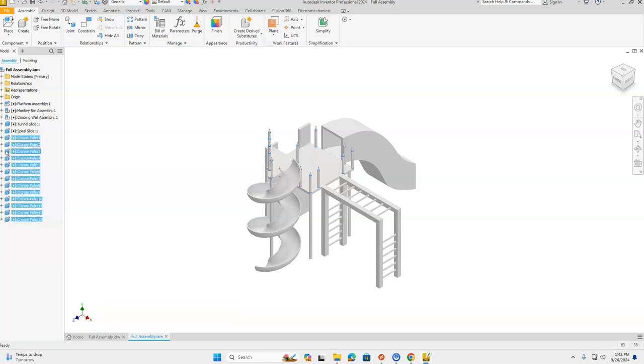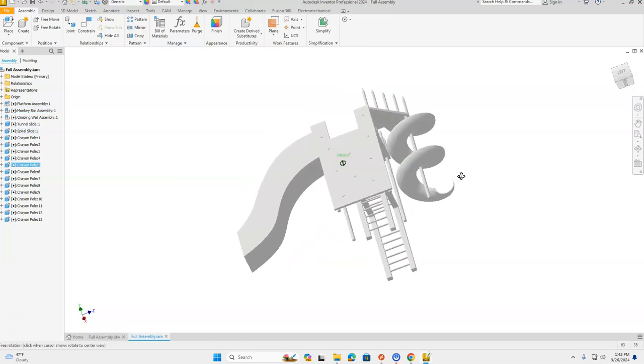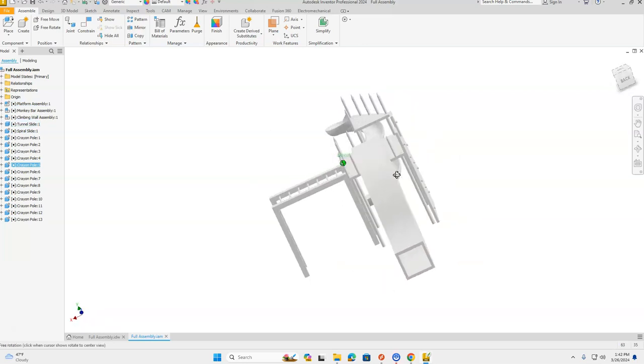Push pins go in all those crayon poles, and when I come over to one of my crayon poles, they're locked into place and do not move. Okay, we now have finished our Inventor Playground. You did a great job.